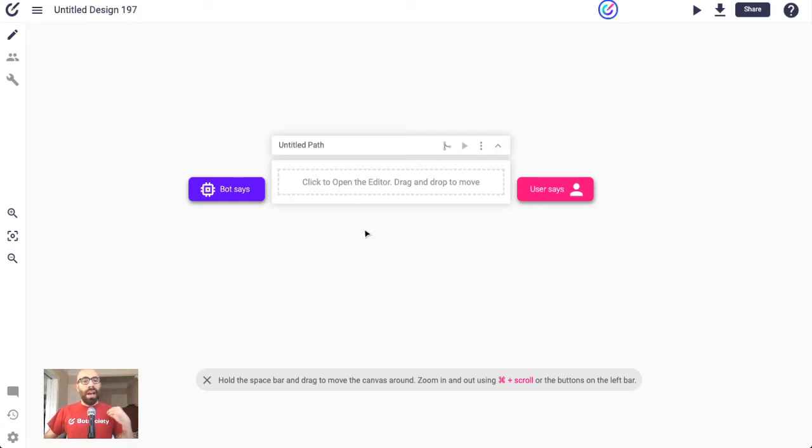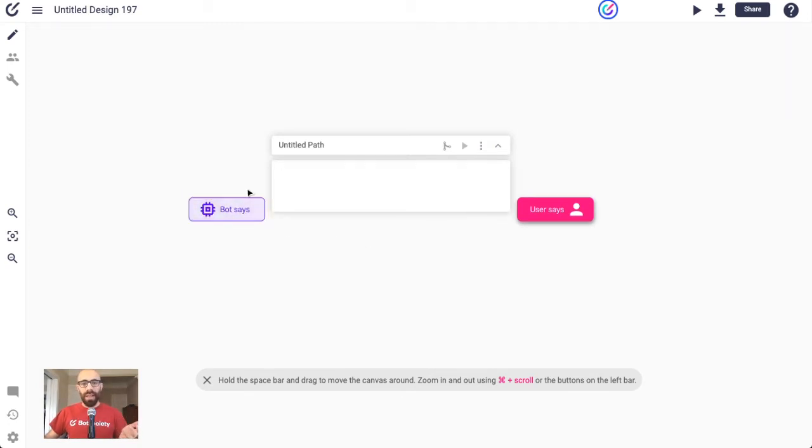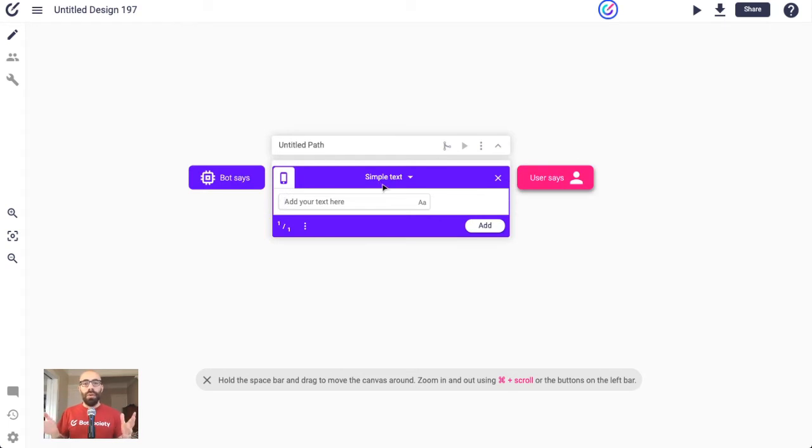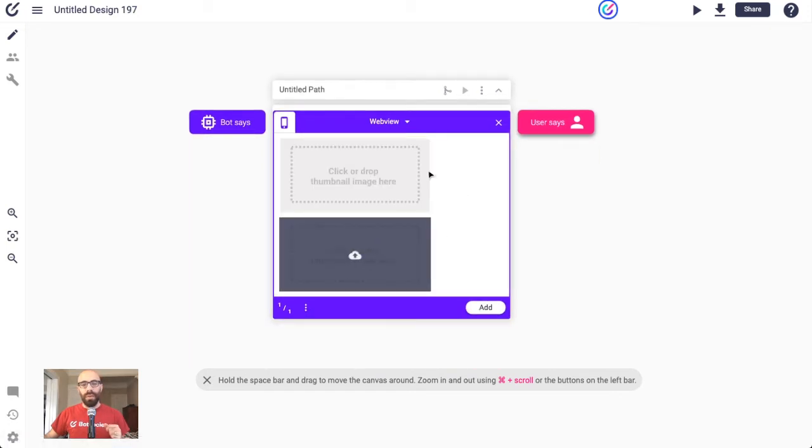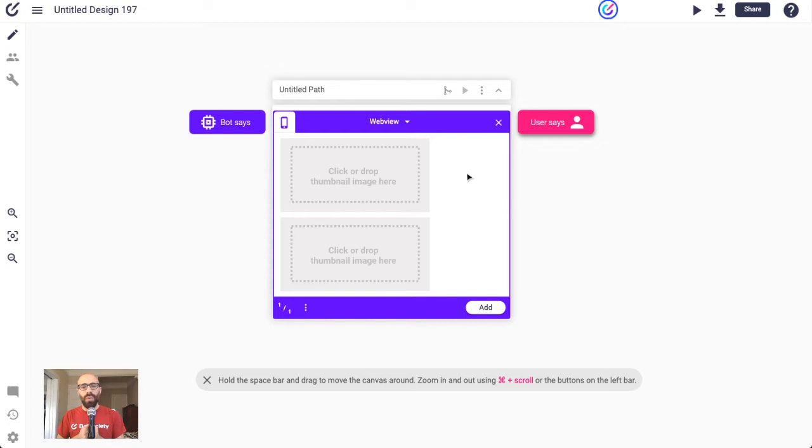Let's start. How do I add a message with a web view? I just click on Bot Says here, and you see that on top I have this drop down that says simple text. I can click on it and change my message type. I'm going to do that, and now you see that I have an item that says web view. I'm going to select that, and now I have two images. The first image is mandatory, the second one is optional. I'm going to give you more information about that later.